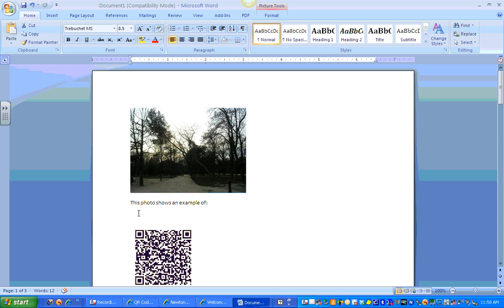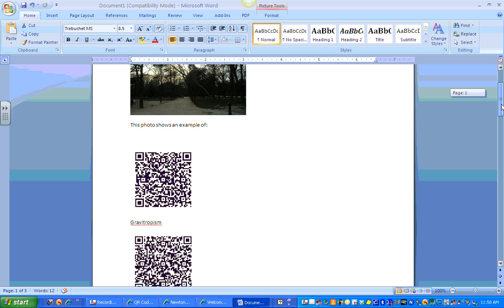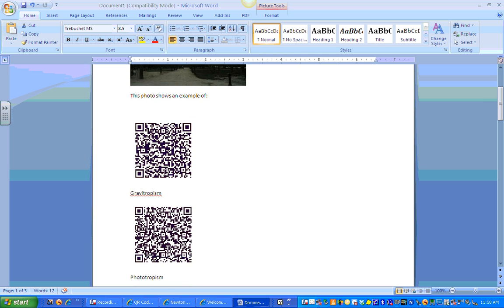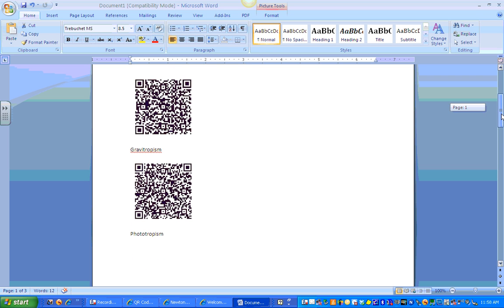You could have a picture up, however you want to get it to them. This is an example of, and you can actually stop the video right now and you can scan these in if you would like. But they scan in whatever they think the answer choice is. So if you want to stop it and scan in the different choices and see what pops up on your device, that would be great.